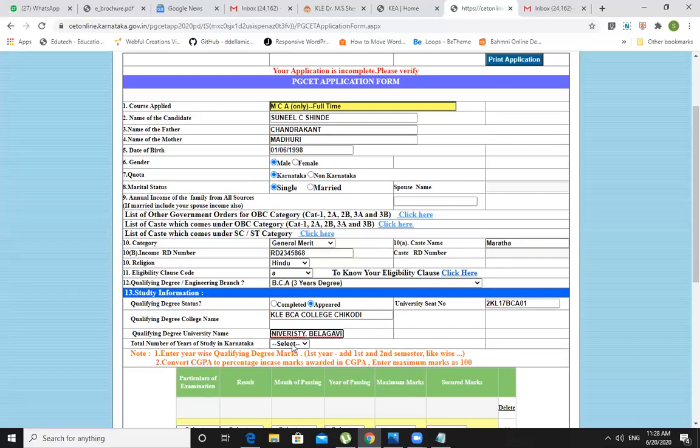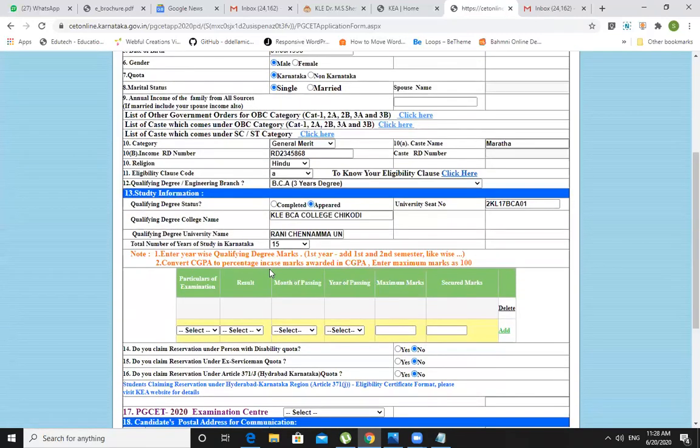Okay. Then total number of years studied in Karnataka. Here, if you have studied for 15 years, then write 15 years, or 18 years, then write 18 years, or 21 years. So I'll just write it here. Sorry, 15 years it is. Then here you need to add the particulars of your examinations.